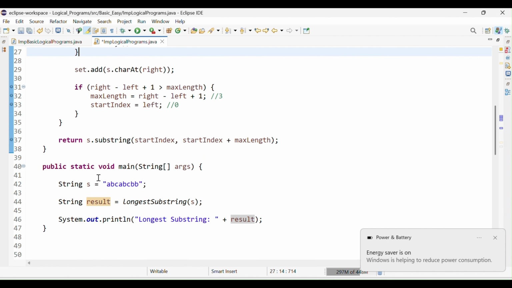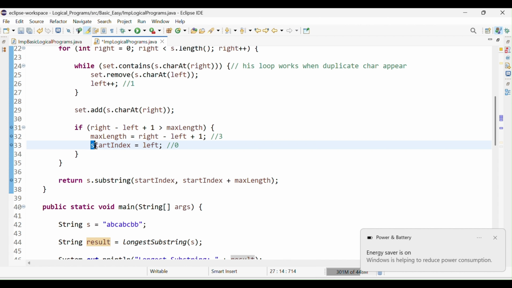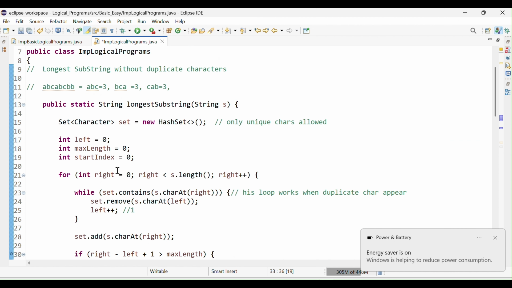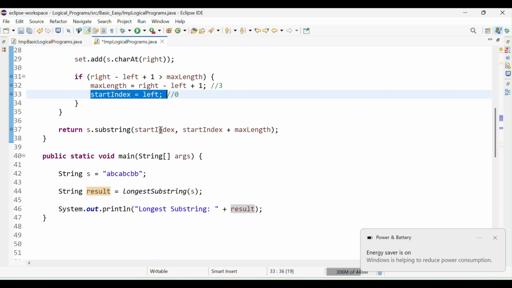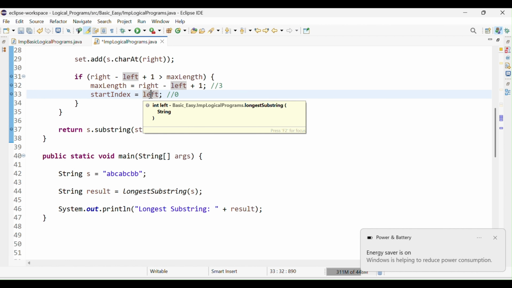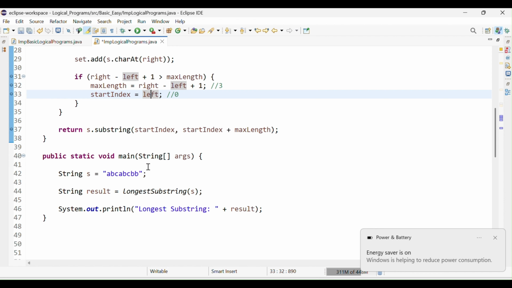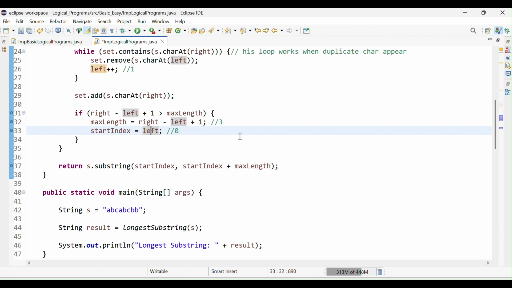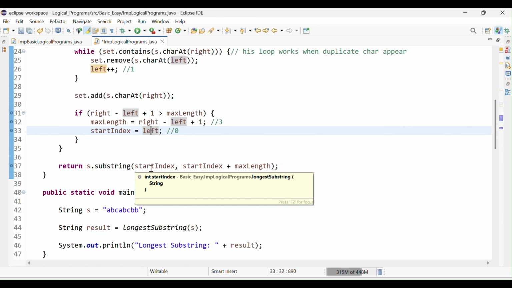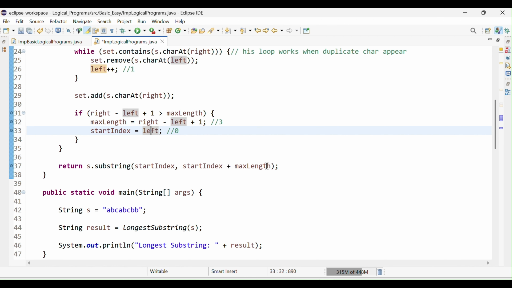So for getting the unique string, we have used s.substring(startIndex). Start index is the value of left here, right? Initially we have taken start index as 0, but the value will increase whenever this loop executes and left value gets increased. So start index is 0, and start index plus maximum length. Maximum length is this one, the maximum unique character length. So we will return s.substring(startIndex, startIndex + maxLength).